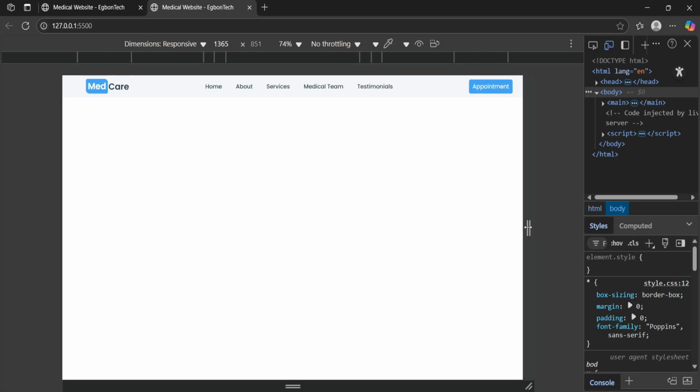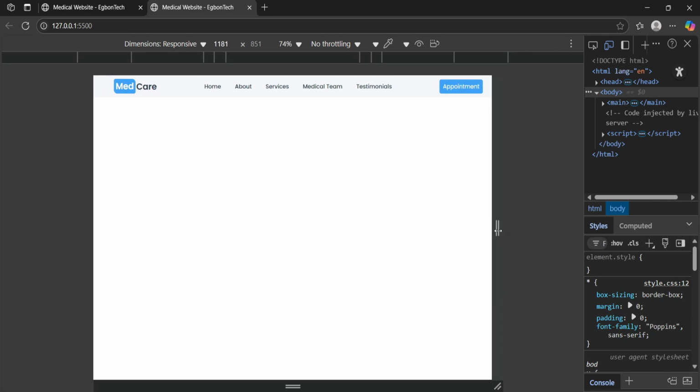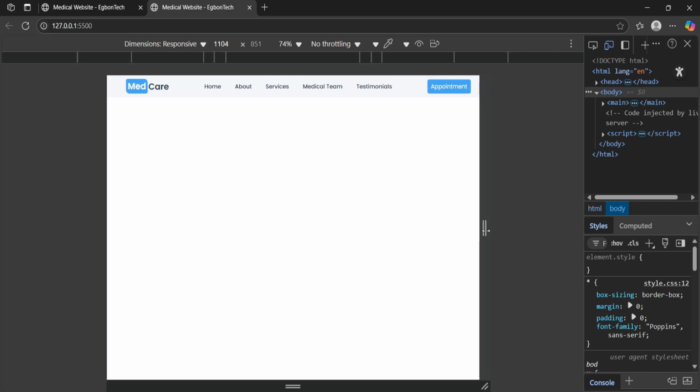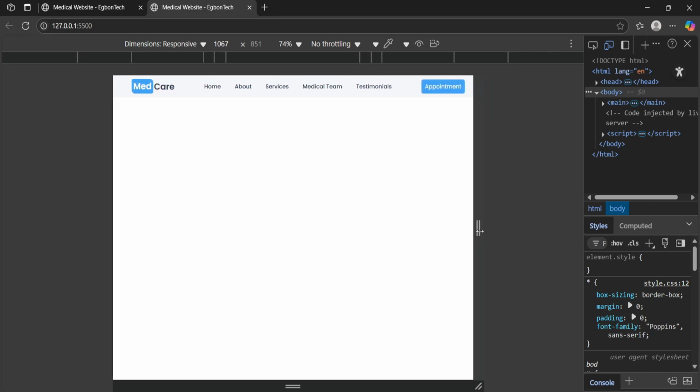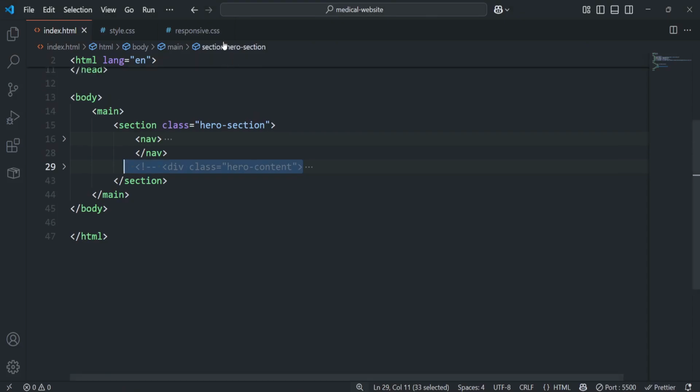Now, when I start reducing the screen size, you're going to notice that these numbers start to reduce, and the navbar starts to actually compress. So what I want to do is that at 1024 pixels, I want to get rid of this button right here. Okay, so I'm going to go to my responsive.css file.